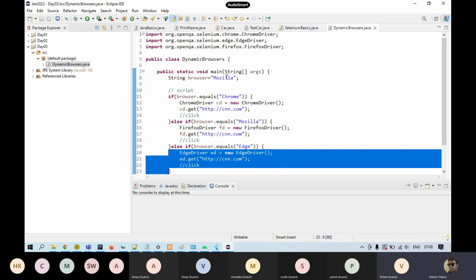So what we do is that we prefer to use interfaces over here, the concept of interfaces in the Java language. Let me talk about interfaces now.